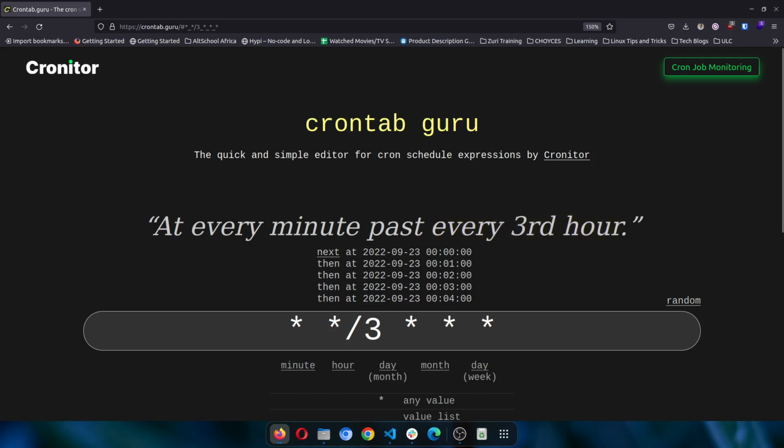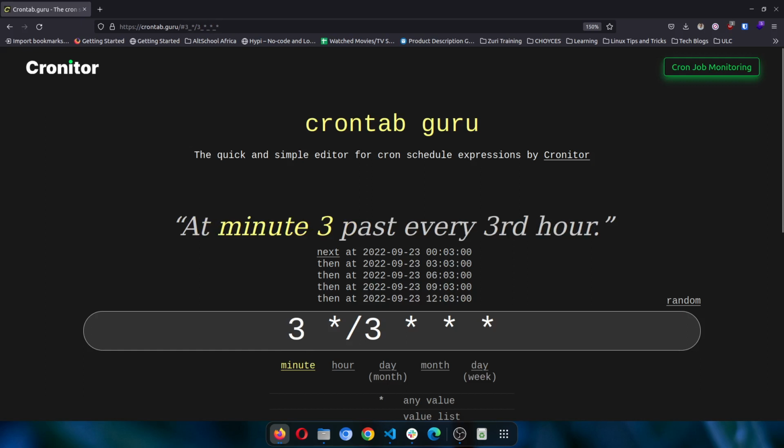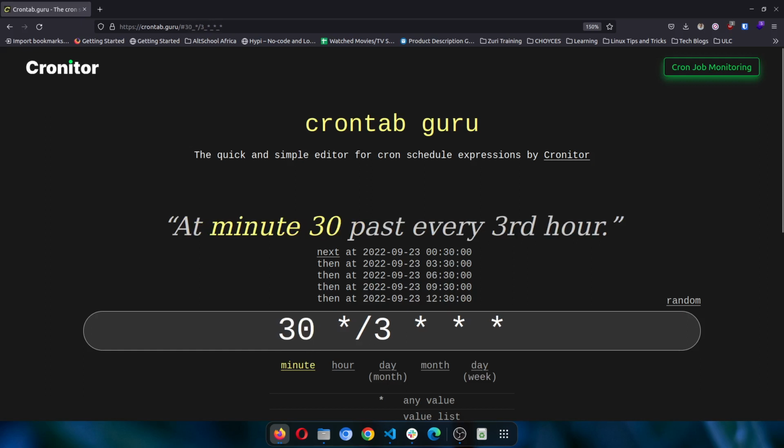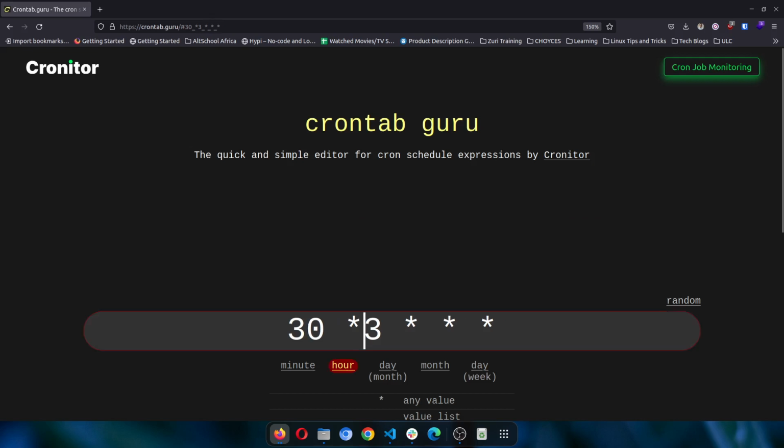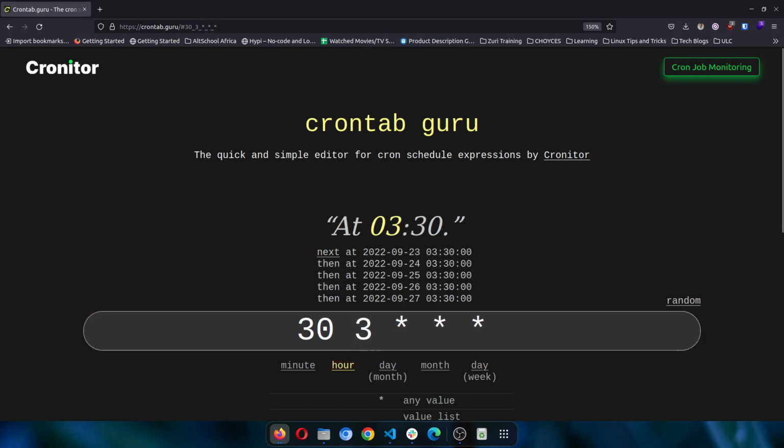All right, so now what if I wanted this to run every 30 minutes of every 3 hours? So what this is going to do is, because I still have this every 3 hours, that's what this forward slash is doing. It's like a step. If I remove this, then it means run at 3:30.